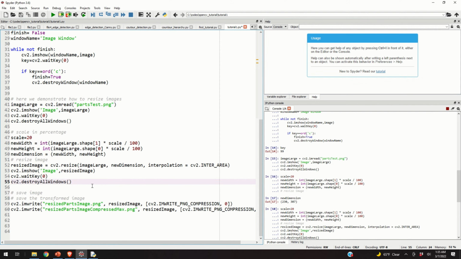Okay, so let's save the image. So how to save the image? I will use the function cv2.imwrite. I specify the file name, I specify the resized image, the original image name, and then here I specify the compression. So in this case, if you specify 0, you will not have any compression, so the image quality will stay the same. However, the image might be large.